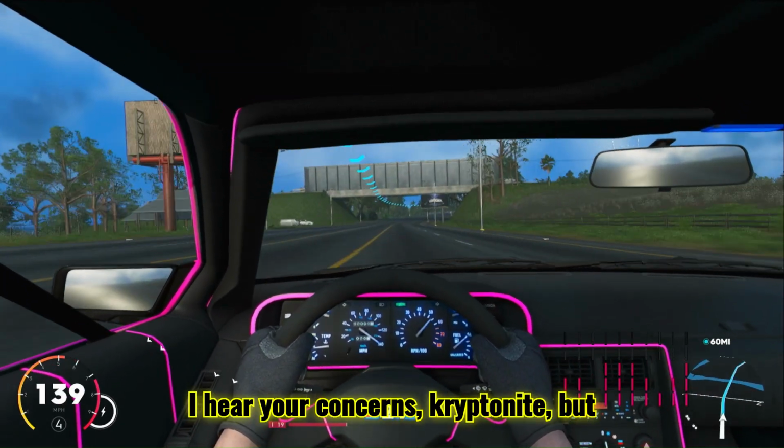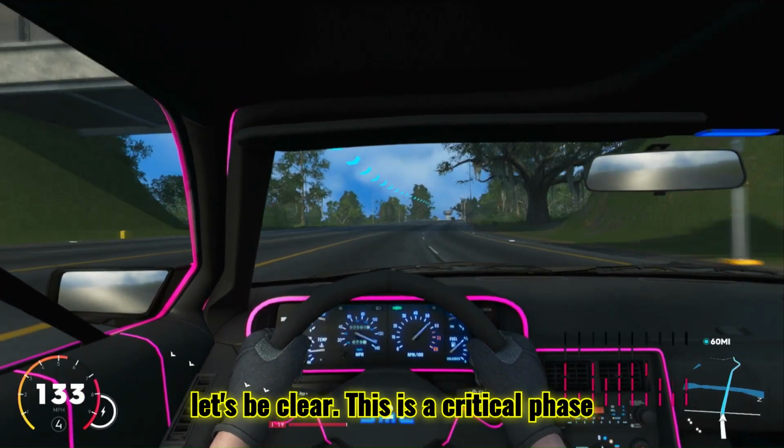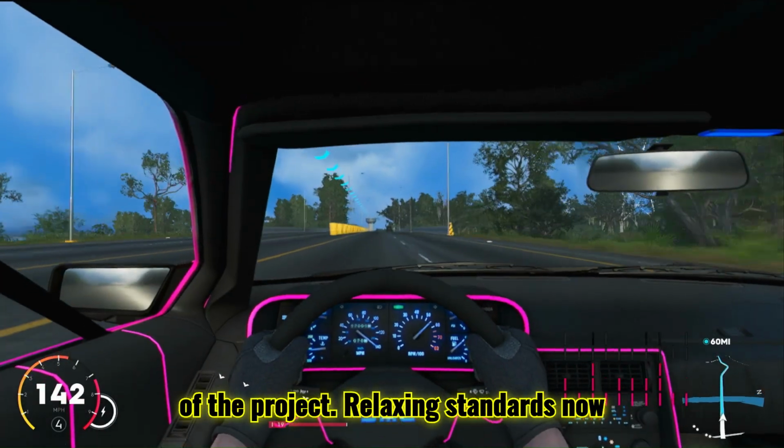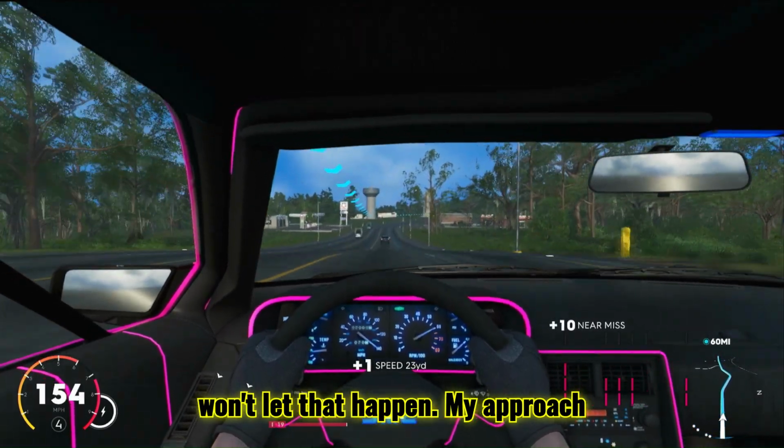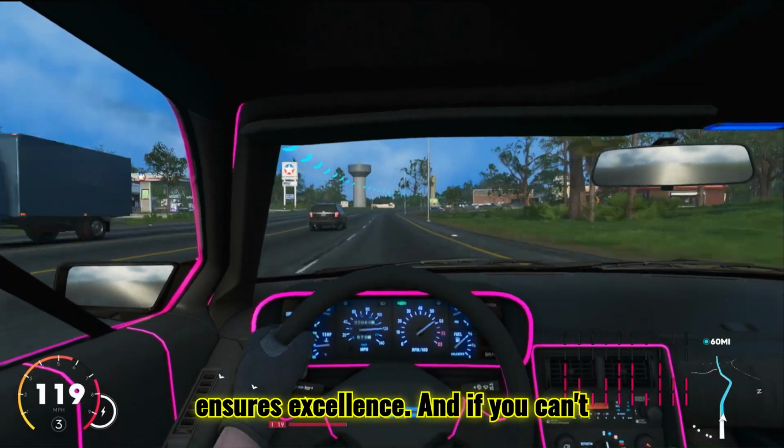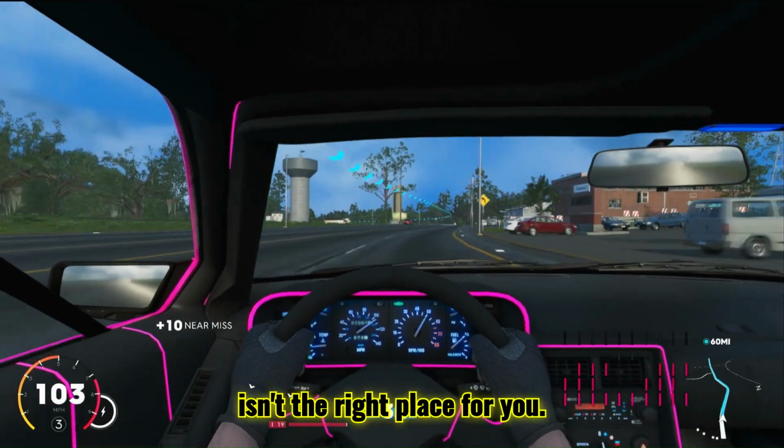I hear your concerns, Kryptonite, but let's be clear. This is a critical phase of the project. Relaxing standards now could lead to catastrophic failures. I won't let that happen. My approach ensures excellence, and if you can't align with that, then perhaps this team isn't the right place for you.